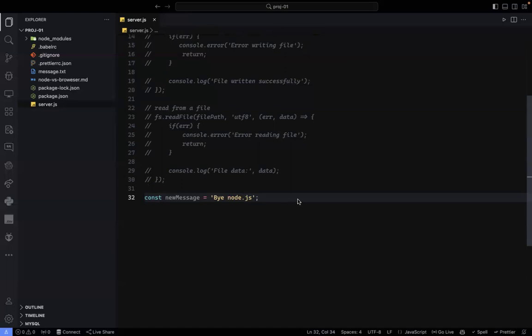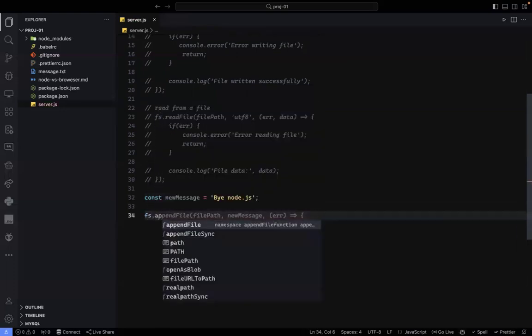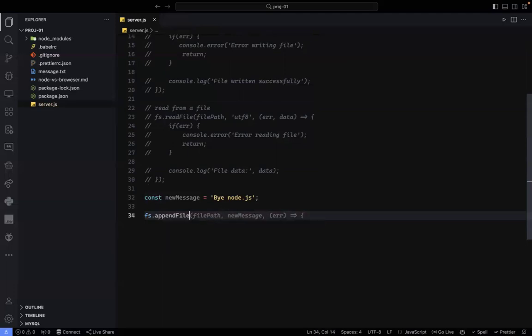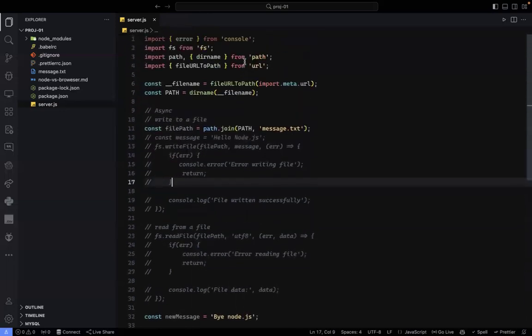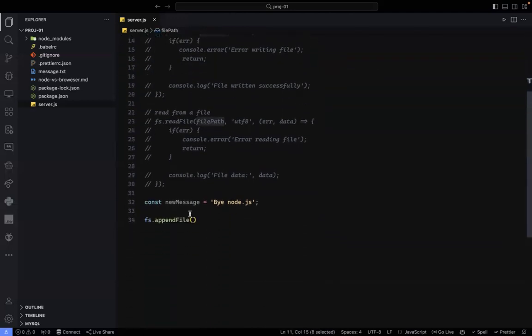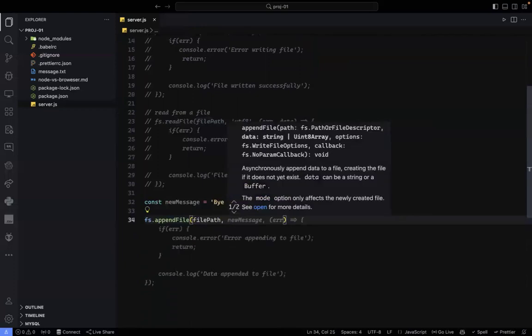Okay, so if I want to append some data to my current file, I also have a method for that. I can just say fs.append, and as you can see, I have appendFile. It will take first the path, same idea for all of them. First, I need to pass the path. Where is the path to my file? It's called filePath, right? So I'm going to copy this one and put it here. Voila, comma.